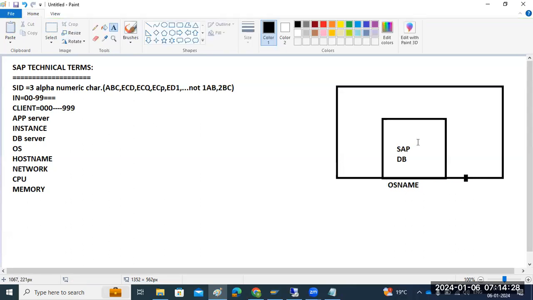Whenever you install the SAP, it will create two instances. Two instances means where SAP services will run; that is called instances. You can find more information about instances after the installation. Whenever we are doing the SAP installation, SAP will create some services, and those services are segregated as instances.